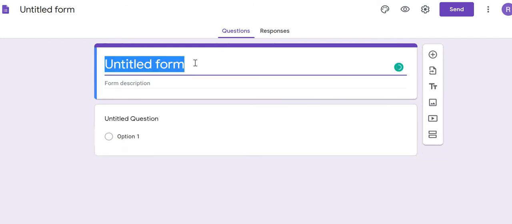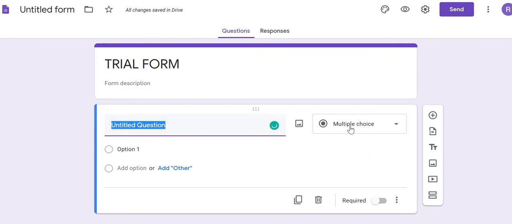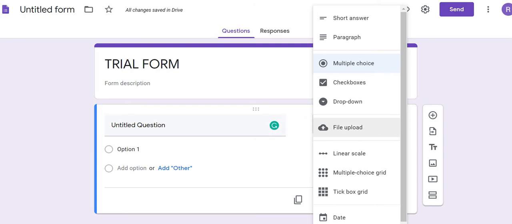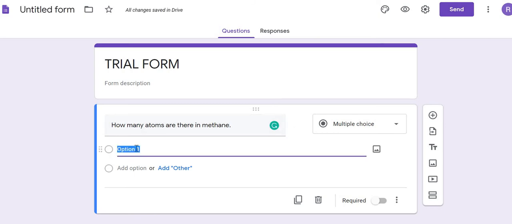Give a title to your form. Give the description. Then choose the question. For a quiz, you can choose multiple choice question. Click on multiple choice. Type the question. Give the options.